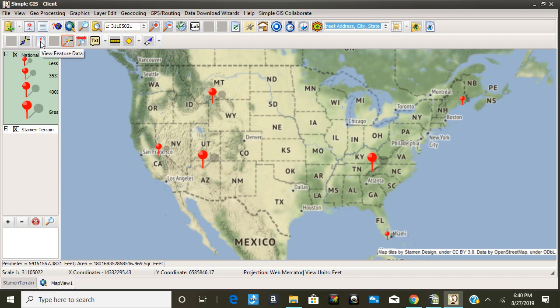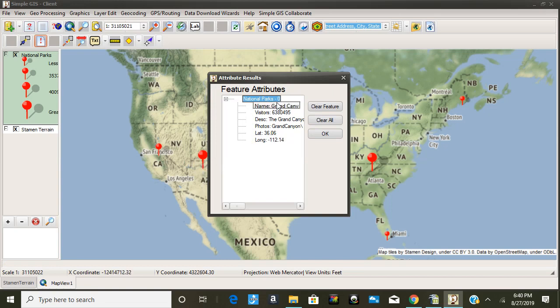And right now, if I was to view the attribute data on any of these parks by clicking on their pin, I would select the national parks. It is my current layer, as I can see by this green shading. But if I was to click on this view feature data tool and click at the base of one of these pins, I would see my attribute data. And of course I have the name, visitors, and description, but I also have the photos.